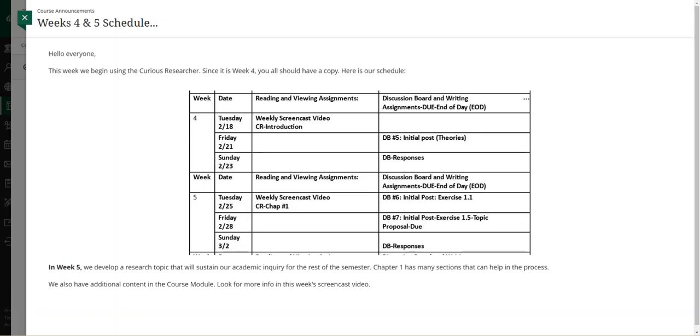By now, I think most everyone is aware that the content, specifically in Chapter 1 in Week 5, like Exercise 1.1 and the page counts in 1.5, is in The Curious Researcher. I've seen some excellent posts so far in the discussion board for Discussion Board 6. I'll get to that in a second.